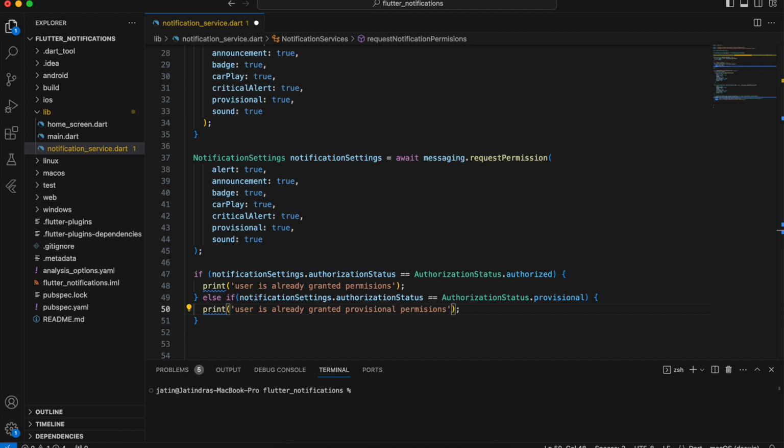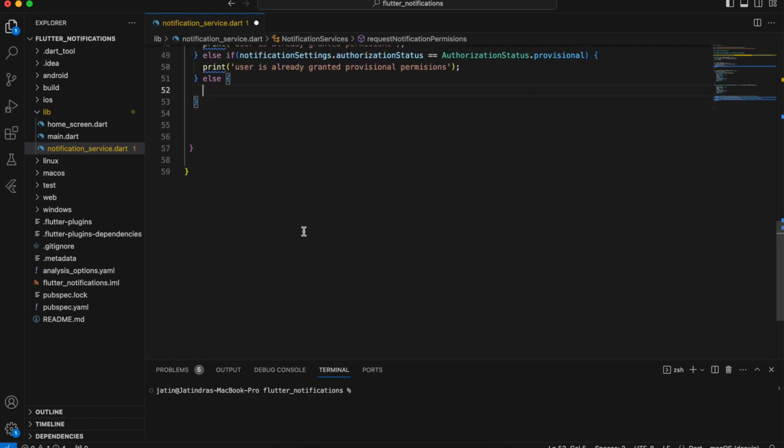And the last is else. In this case, if the user has not granted anything, then we can write that the user has denied permission.